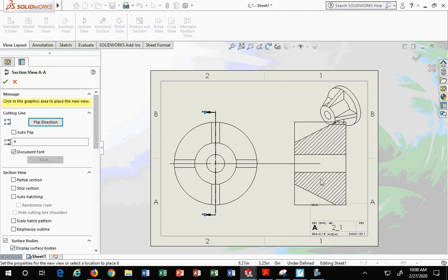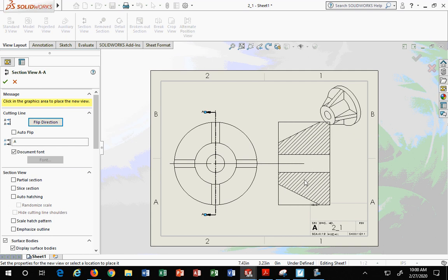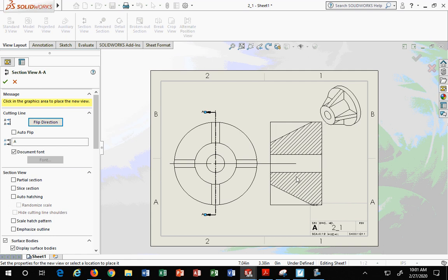Now, it literally cuts through the part exactly the way you would on a bandsaw. That is what you have to appreciate. That is exactly how a sectional view works.